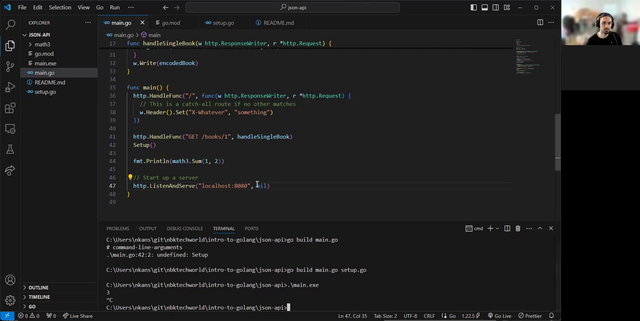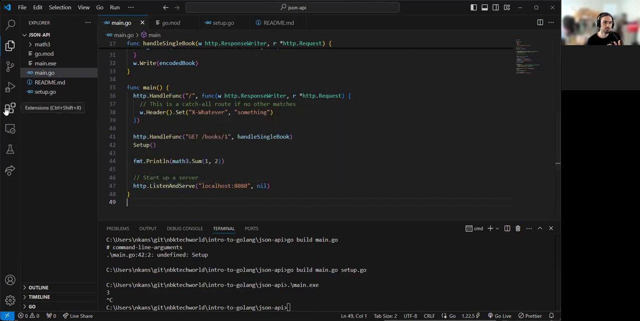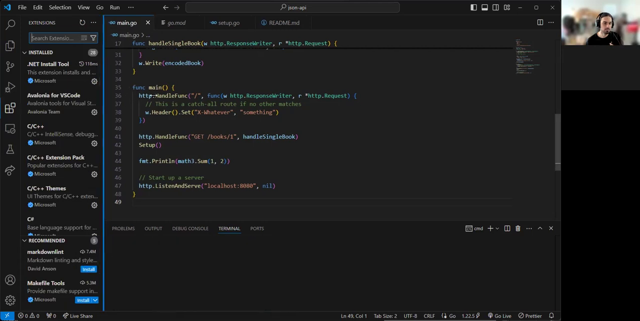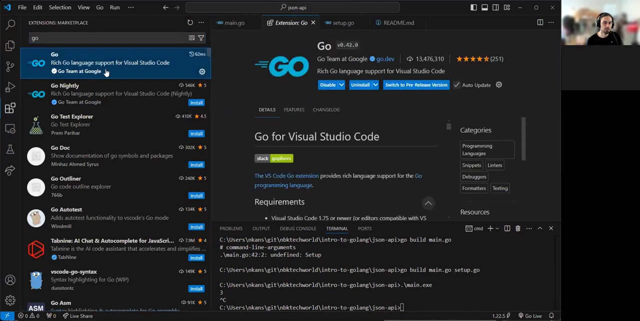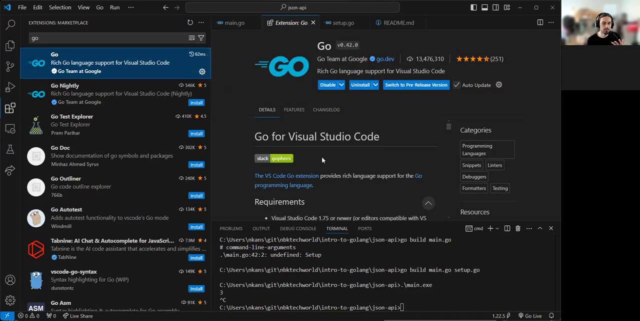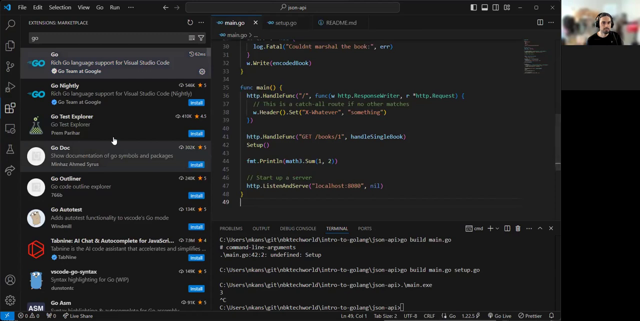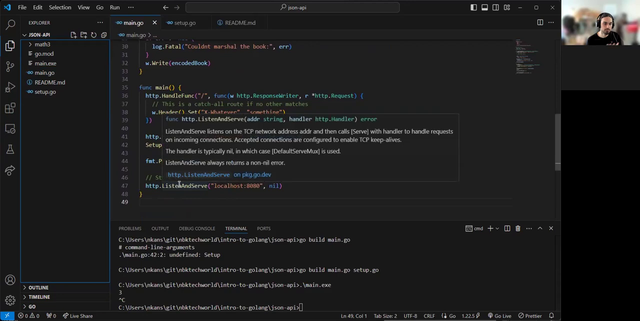By the way, if you're not familiar, I'm using right now the extension. If you click extensions, if you're using Visual Studio Code, Go extension, Go team at Google. This is the one I'm using, so you can install it. If you're using some other IDE, maybe GoLand from JetBrains, it probably has the same functionality. Basically, with this extension, I can point my mouse over the function name. It will tell me some documentation, so I don't have to go to the Golang website and read it there.